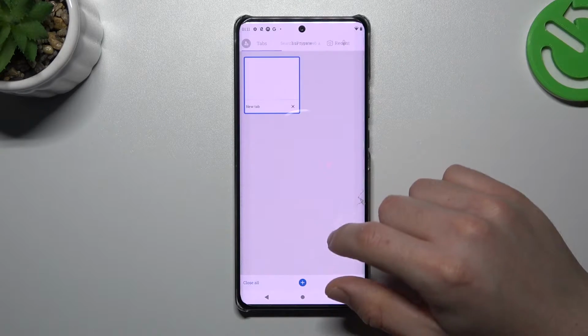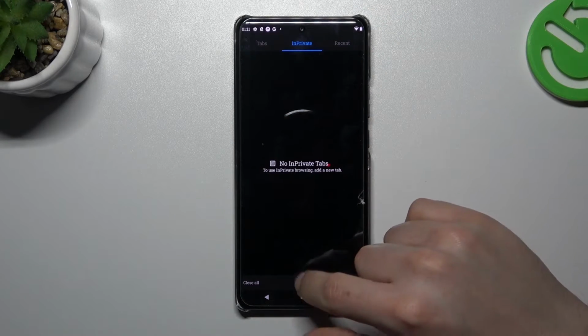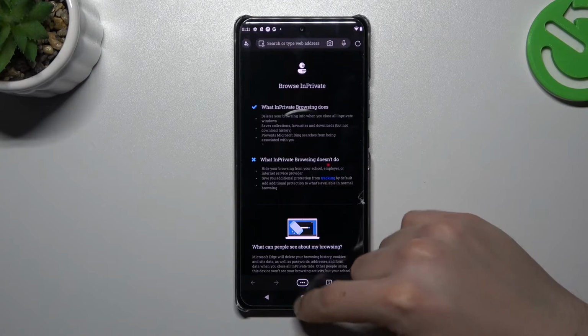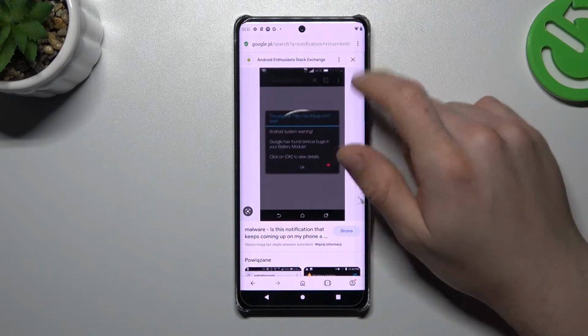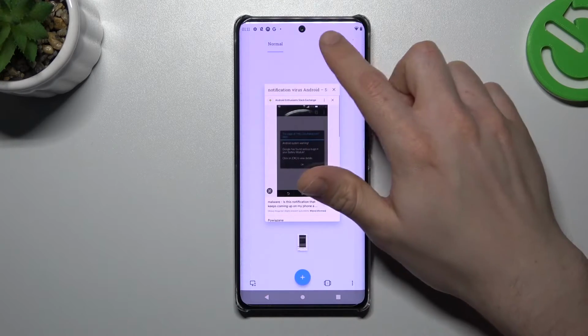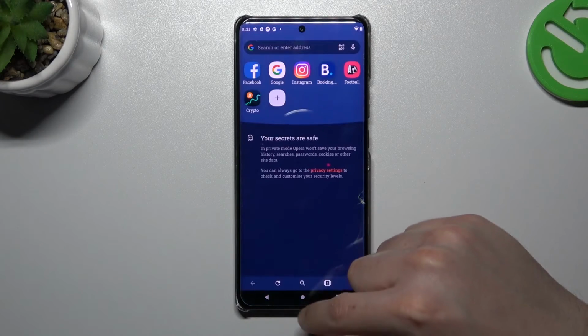Like before, click on the tab icon, InPrivate, and click on the plus to add a tab. The next one, Opera. Here click on the taskbar icon, switch to the private, and click on the red plus.